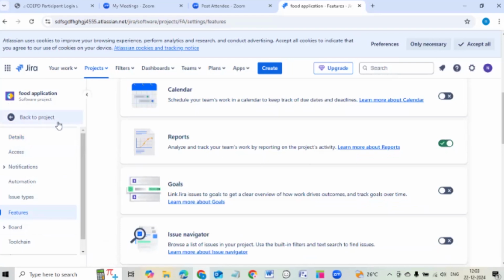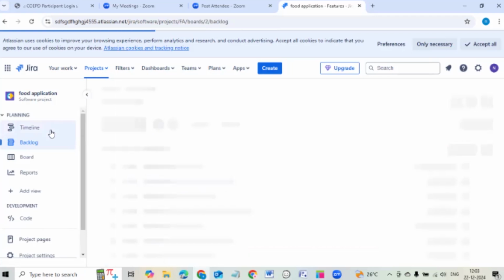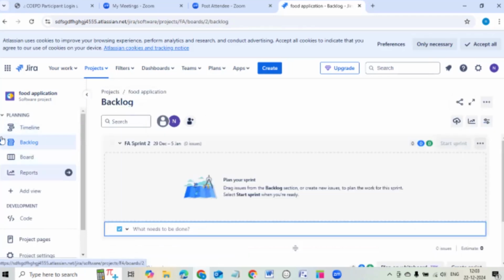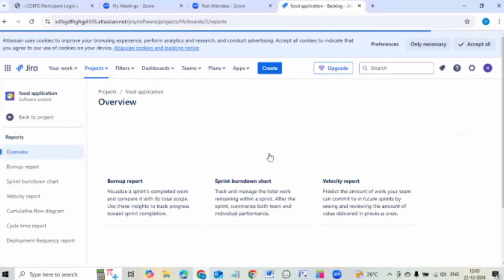In settings, you can see features. In features, you have reports. You need to turn on, enable these reports, and you can click on back to the projects. Here you can see the planning reports. In the planning, you can see the reports. You can click on these reports.